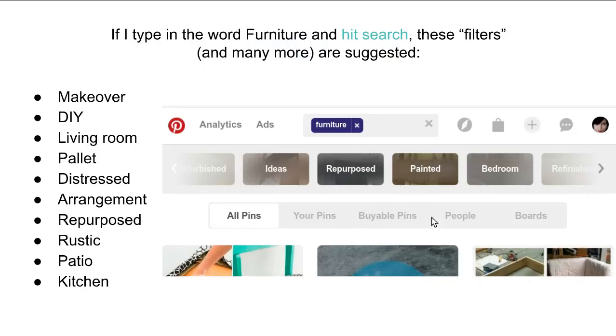If I type in the word furniture and hit search, remember I didn't hit enter the first time, I just let it pop up with some suggested phrases. If I actually hit search after just typing in the word furniture, you'll see filters along the top, and there's a whole bunch of them. You can scroll to the side with this little arrow back and forth and see additional words or additional keywords that you can add into that phrase to refine your search. So some of those that may be suggested are like makeover, DIY, living room, palette, distressed, and on and on and on.